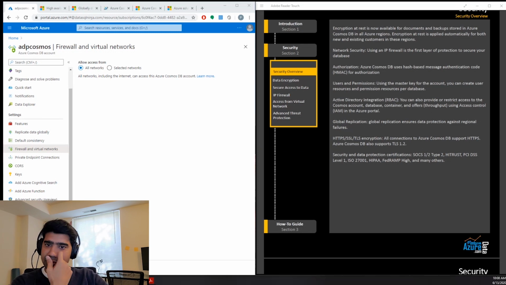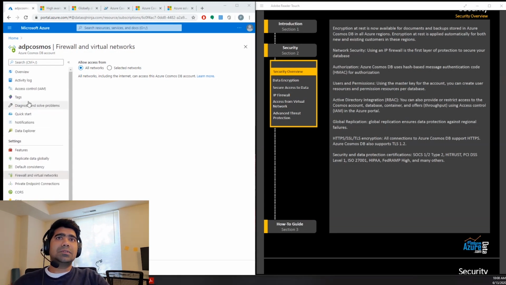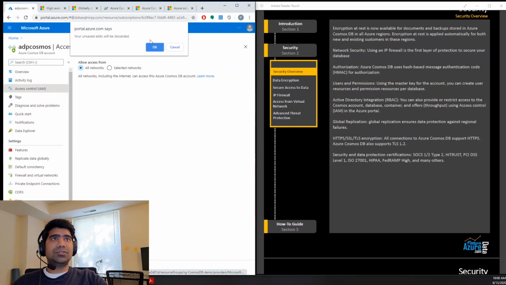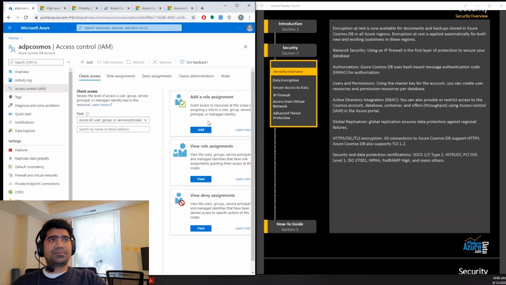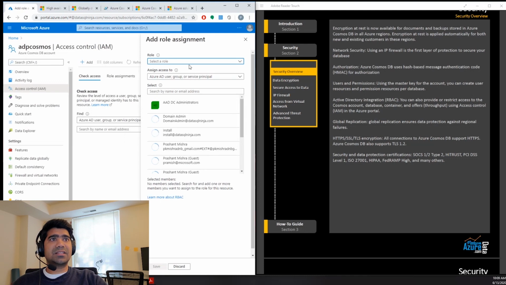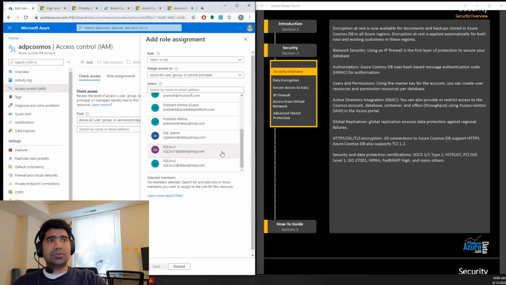Now, next one is users and permissions. Right, so using the master key for the account, you can create user resources and permission resources per database. Okay, and let me show you where it is. So before going further, here you see access control. Here you can go and provide all the role assignments. You can add a role assignment, right? So you can go to that, add here, then you will select a role, and then select any particular user, whomever you want to add here.